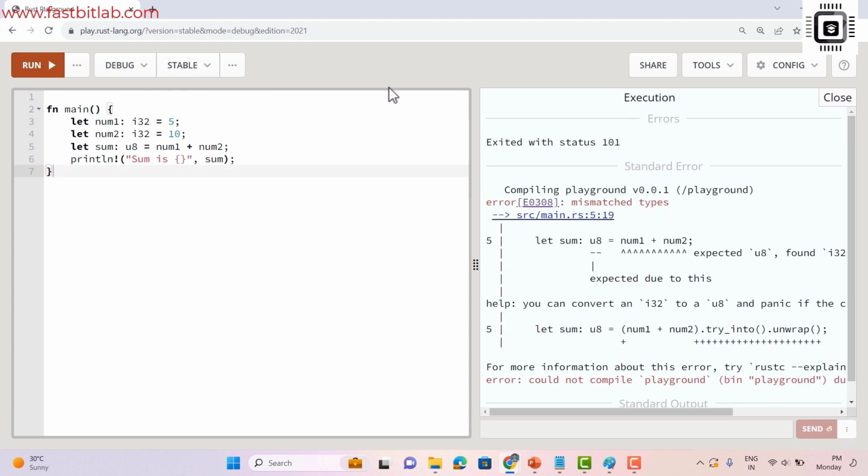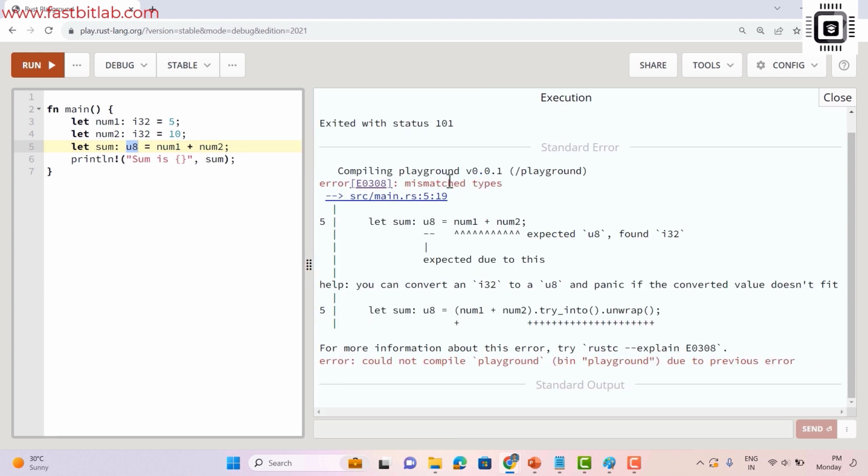Mismatch types. Why is that? The simple answer is Rust doesn't allow you to store a value of i32 into a variable of type u8, even though the value fits in the range of u8. That is not allowed in the language itself, as you can see, because that may introduce bugs in the program. As it clearly says, expected u8 found i32.